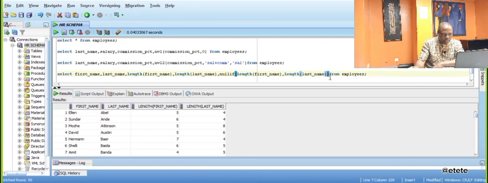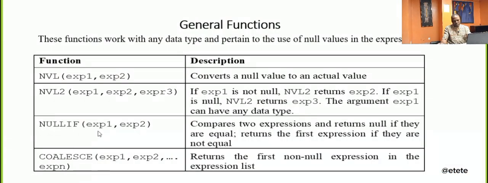Now, can you see? So what am I saying? Already, this one is giving me this output, which is the length of first name. It is counting the number of characters of first name. This one is counting the characters of last name. Now I am taking them like that and supplying them to NULLIF. So I'm telling NULLIF, check for me: if the length of the first name equals the length of the last name, you are going to return NULL. If they are not equal, you are going to return the length of the first name. That is the rule of NULLIF.